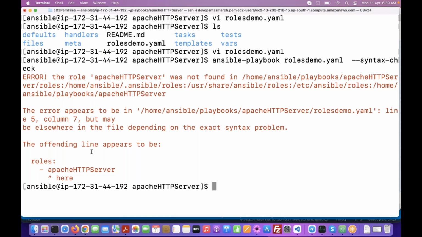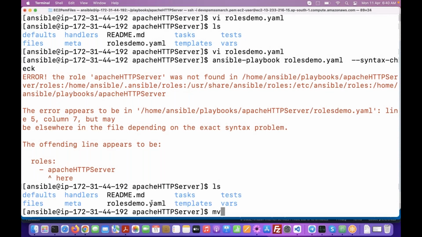It is going to expect that, or what you can do, you can create this role inside this particular directory also: slash home, Ansible user home directory, dot ansible, roles directory, also you can create it. Or you can create it in this particular directory also. Now what I'm going to do, I'm going to move this particular directory one level up. mv, roles demo dot slash.